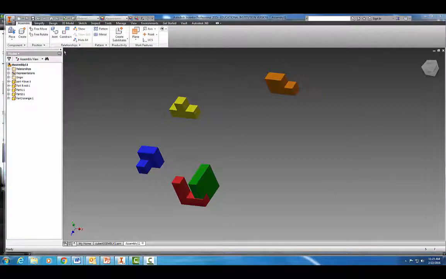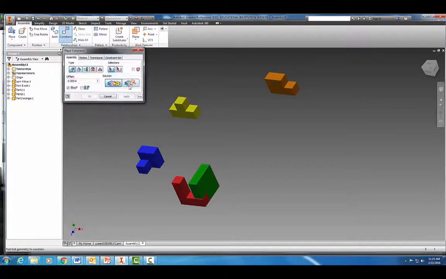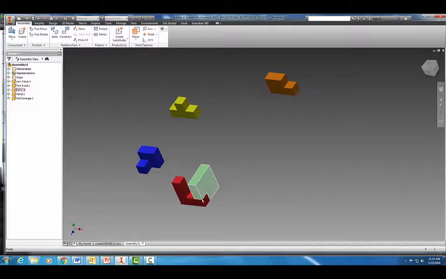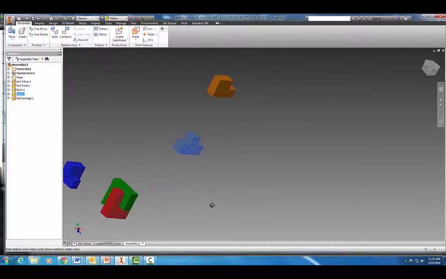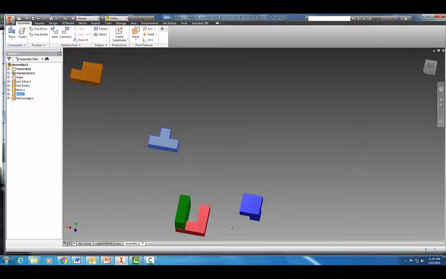All right, once again, come back to your constrain button. Let's use the flush option because I want this face to be even with that face. Okay, hit apply, cancel. All right, now let's move on to our next part here. I'm going to spin it around. Once again, hold down shift and the roller mouse button, and you can rotate things around here.